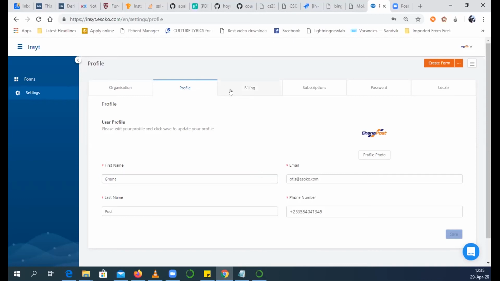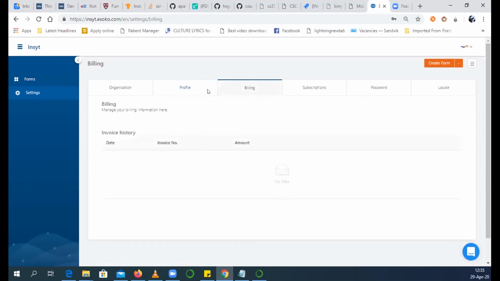Now we have the billing. So the billing, any billing process that has gone on, this is where you see your invoicing. It will be in a list: the invoice, the date you did the payment, and then everything will be there. You can print them out and attach to your report when you're going for it to extend your funding.